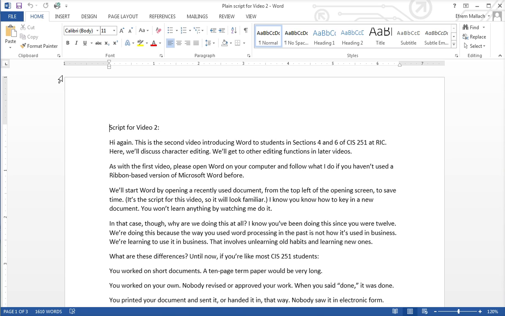We're doing this because the way you used word processing in the past is not how it's used in business. We're learning to use it in business. That will involve unlearning old habits and learning new ones. What are those differences? Until now, if you're like most CIS 251 students, 1, you worked on short documents. A 10-page term paper would be very long. 2, you worked on your own. Nobody revised or approved your work. When you said done, it was done.